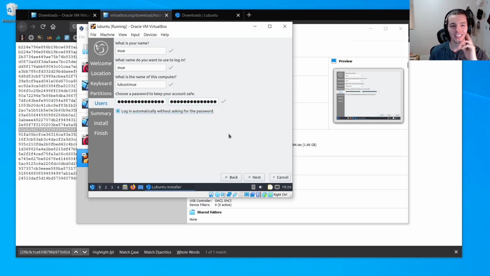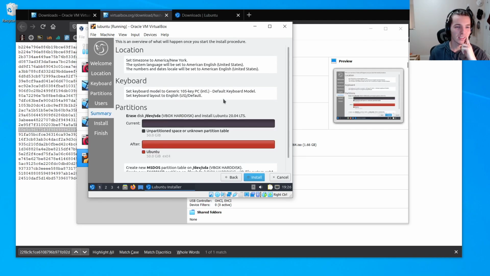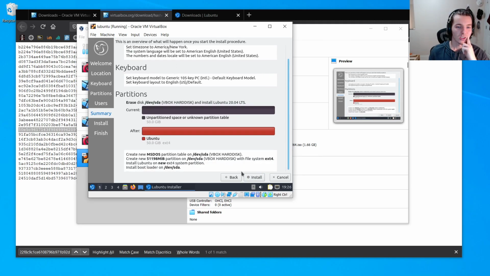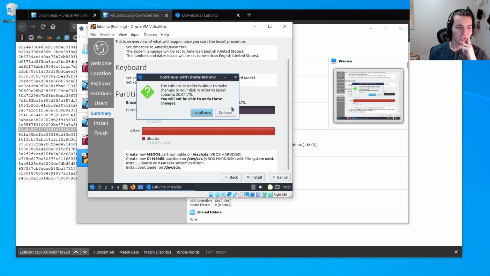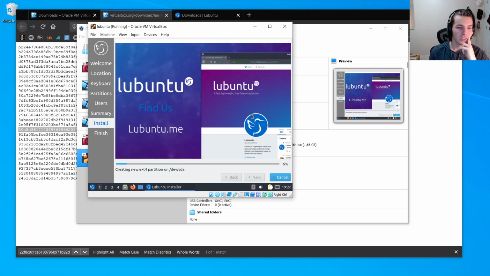Log in automatically if you want. I'm not going to do it. This is a convenience thing. It's up to you. This will summarize the changes we've made. So it looks good to me, and we can just install now. And this shouldn't take too long.